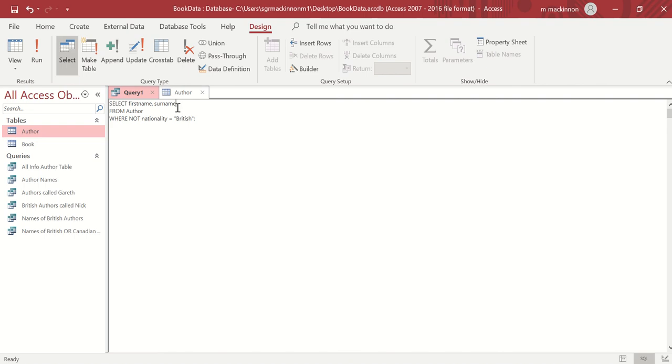You may be wondering up until now, we just keep taking the first name and surname from the author table, so we're only using this one table all the time and not the book table. Shortly we'll start to look at extracting information across more than one table, so we'll look at that a wee bit later. But for now we're extracting specific information, or specific fields or entity attributes, in this case first name and surname, from our author table where not nationality equals British. This means that where the nationality is not British for the author.